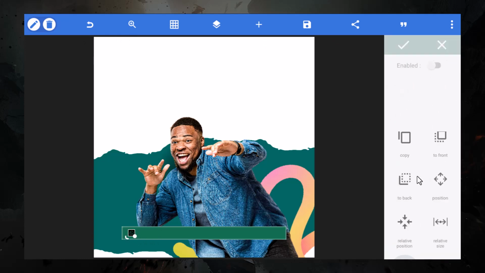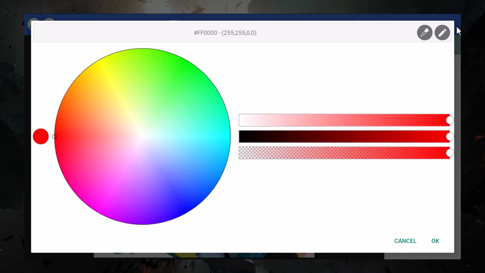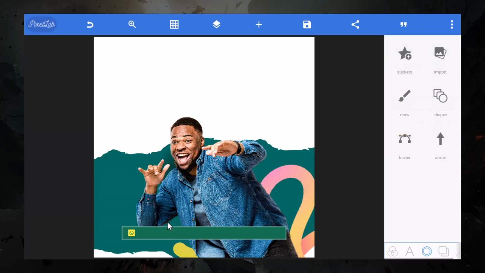So then I want to change the color. I'll click enable, then click on this plus sign. I have a color code from the brand color. I'll click on edit here, then I'll input the color code FFEB3B. I'll hit check mark, okay. Then I have it like this.